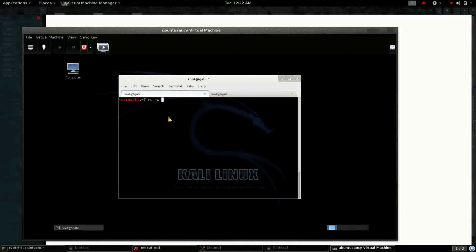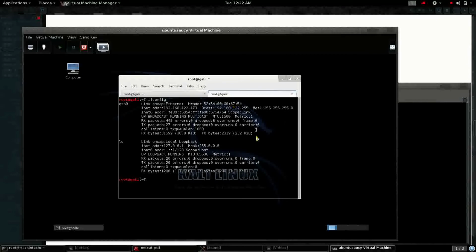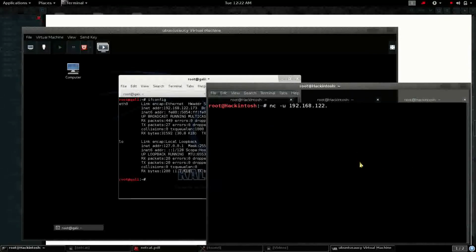So if you are on the server, then you need to use -c -u -l -p and then any random port, and at the client you just need to use nc -u followed by the IP of the server, which is I think dot 173, then 1234. Now you can see that the connection has been established.